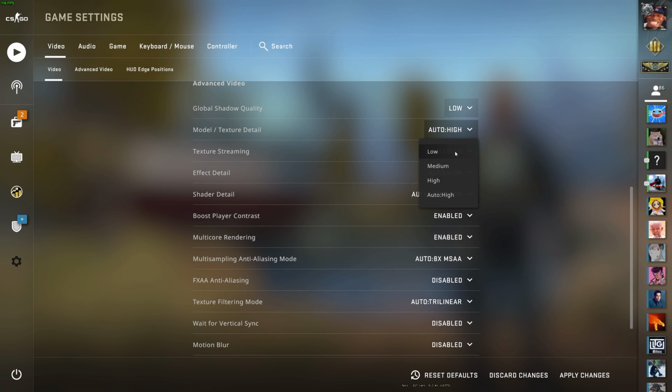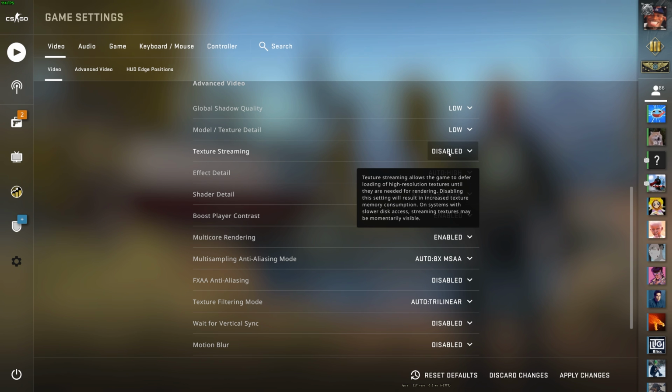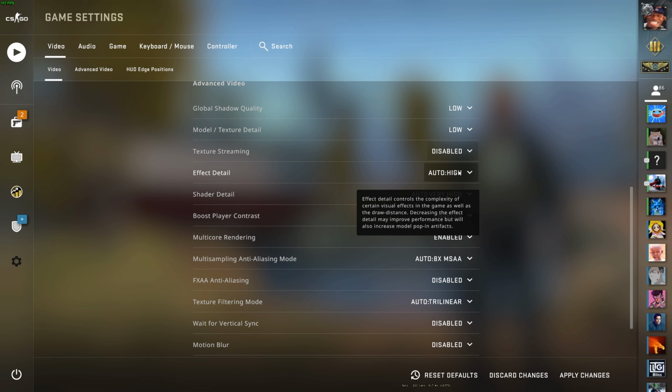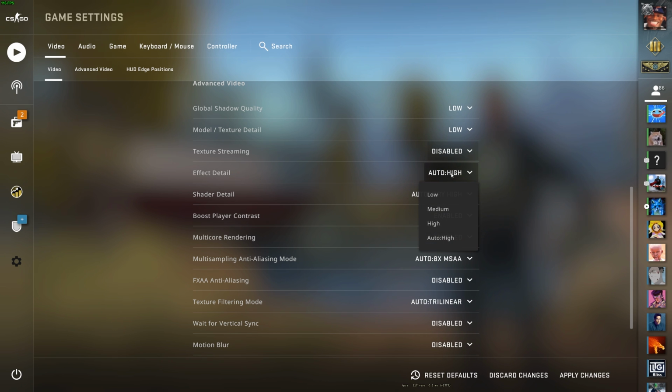Hitboxes don't change at all. Texture streaming allows the game to defer high resolution texture loading until later, but this can result in increased memory consumption when this is turned to disabled. If you have a low amount of VRAM, this is something you'll want to enable, otherwise leave this as disabled, as loading things while you're playing the game may not be the best for FPS. Affected detail is something that obviously matters with smoke, grenades, etc. The lower that this option is, the better your FPS will be while certain things aren't going on in game.